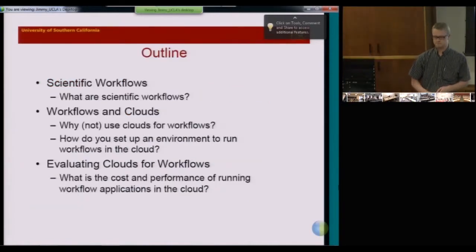So I can't see my slides up there. So I'm going to keep turning back and forth here until we get the slides sorted out.